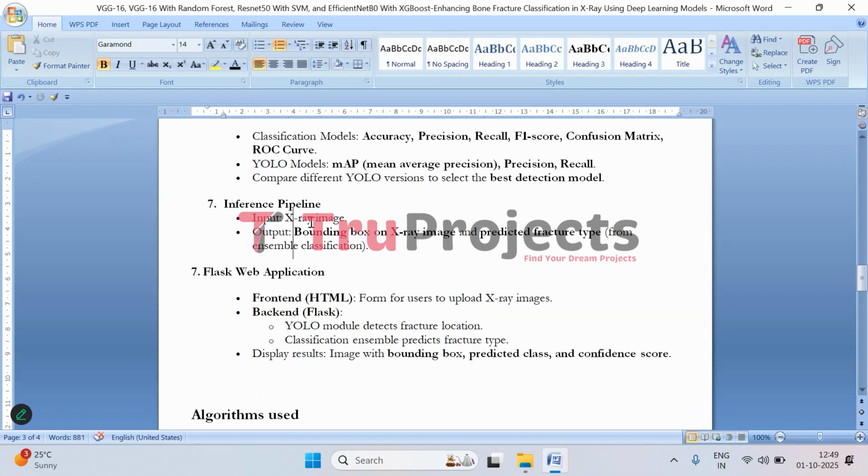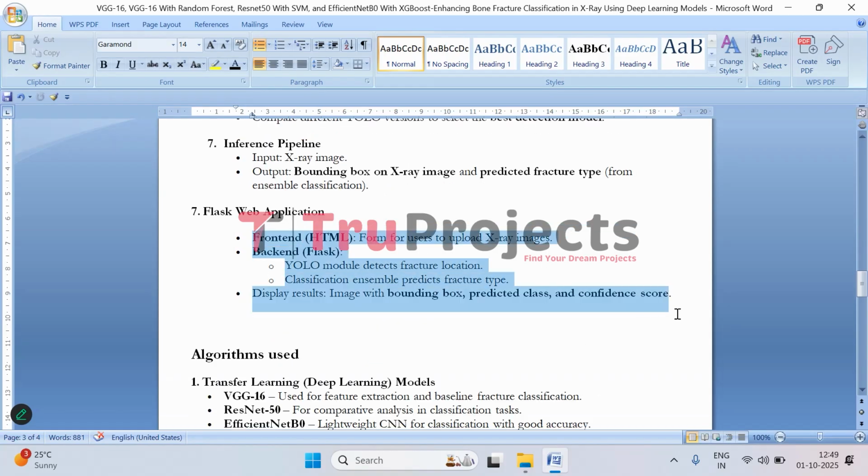And coming to the inference pipeline. In the inference pipeline, we input an X-ray image into the system, and the output includes a bounding box on the fracture and a predicted fracture type. Coming to the front end, users upload images in the front end. The front end has been developed using the Flask framework, where users provide input images that are pre-processed and fed to the saved deep learning model, which gives the prediction. And if you want detection, the YOLO models give the detection.